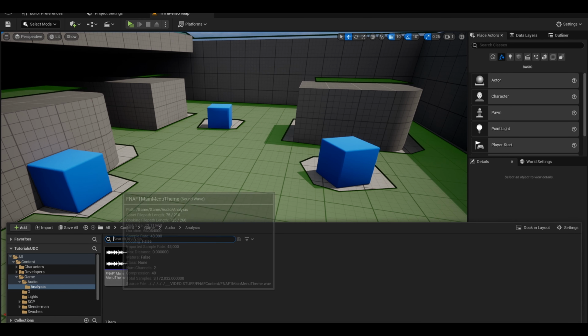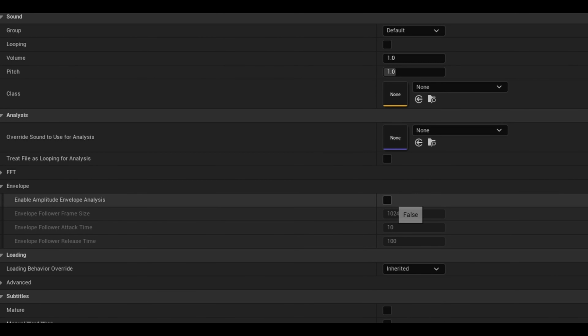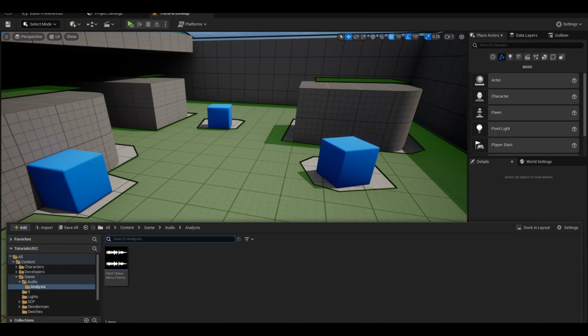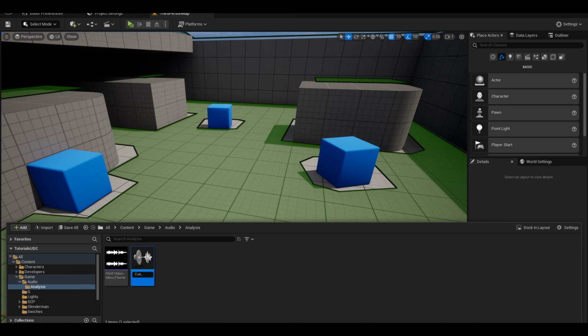Let's start. Import any audio. Open it up and you need to go to the envelope data and tick Enable Amplitude Envelope Analysis. Save it and go back to the browser. I like to right-click the audio and convert to sound cues. With sound cues, you can do more editing within it.